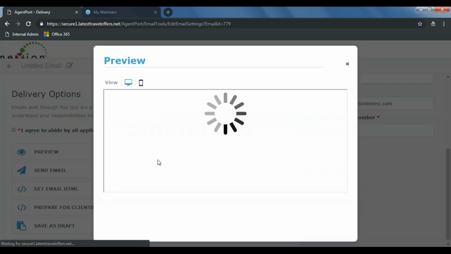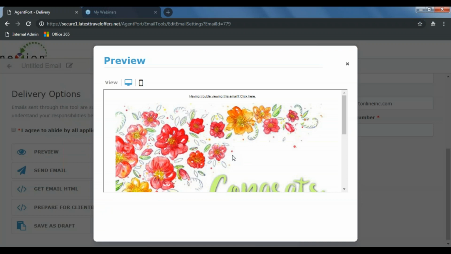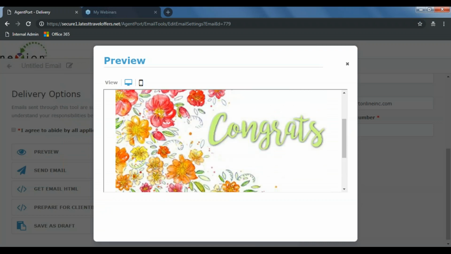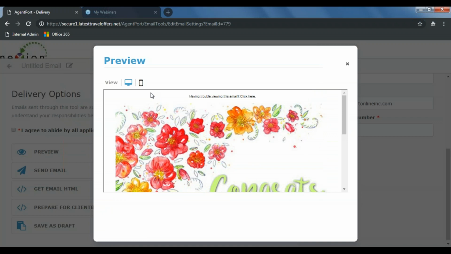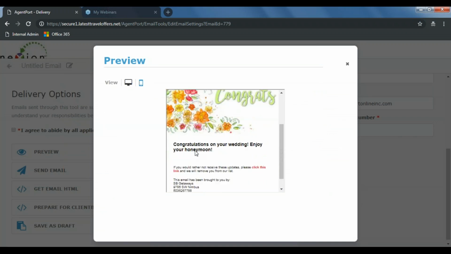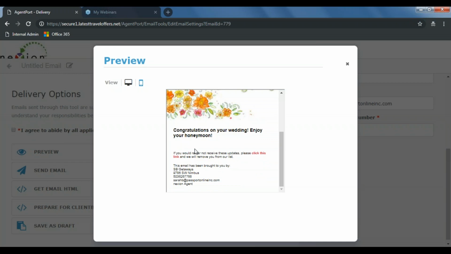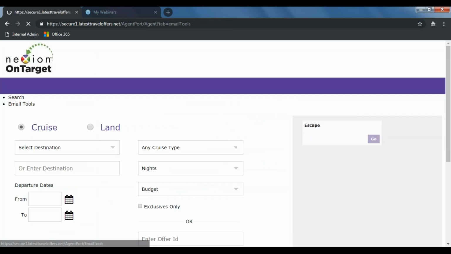So we're going to go ahead and preview it just so you can see exactly what it is. So this is exactly what they would get. So just a cute little greeting card. That's just a nice little graphic way, and you see we built that in probably about 30 seconds. So it's just really easy to go ahead and do that. So those are the new email tools.